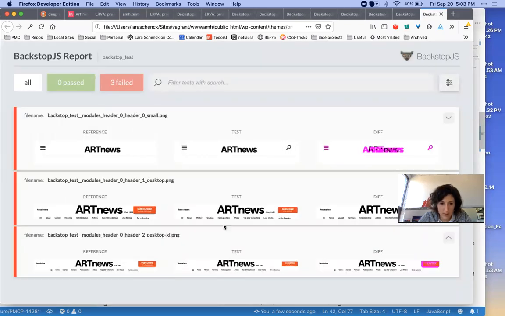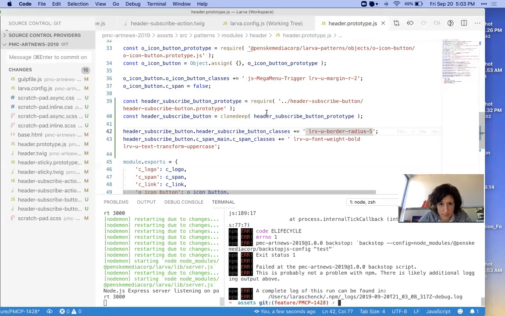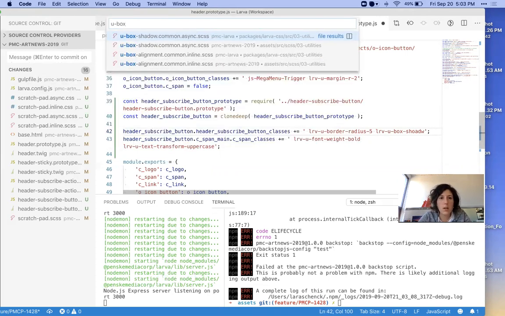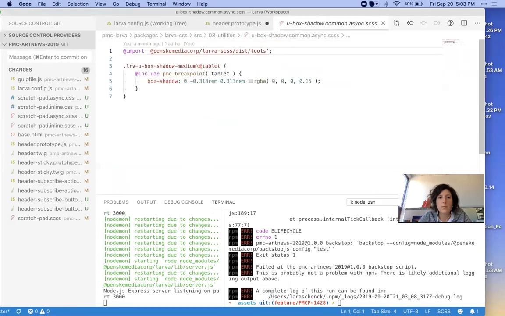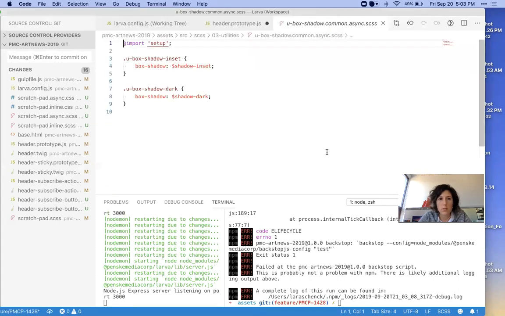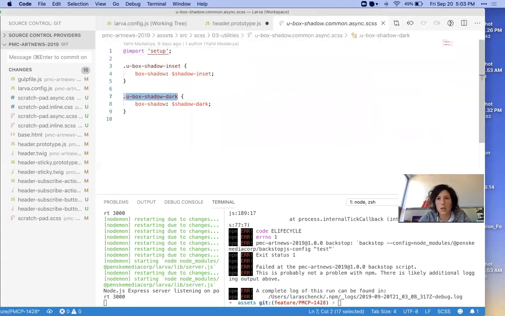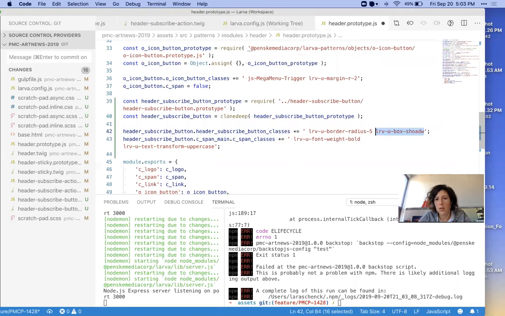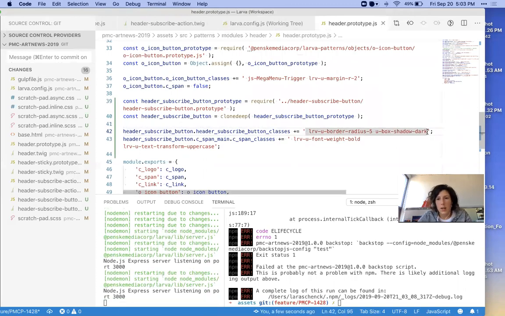Oh yeah, much better. Oh, we need a border. We need a box shadow. I need to figure out how to get the text editor. I think box shadow is a local though. Yeah. So let's go to art news, local box shadow dark. Great. I need to get the suggestions happening here.